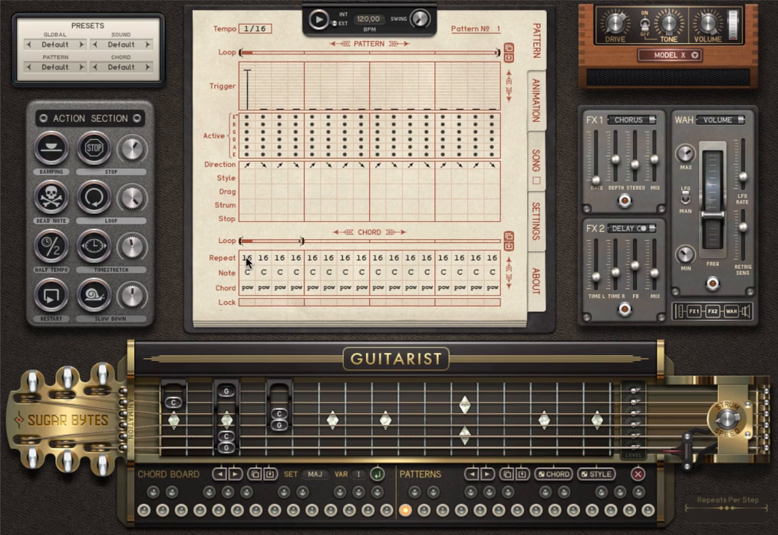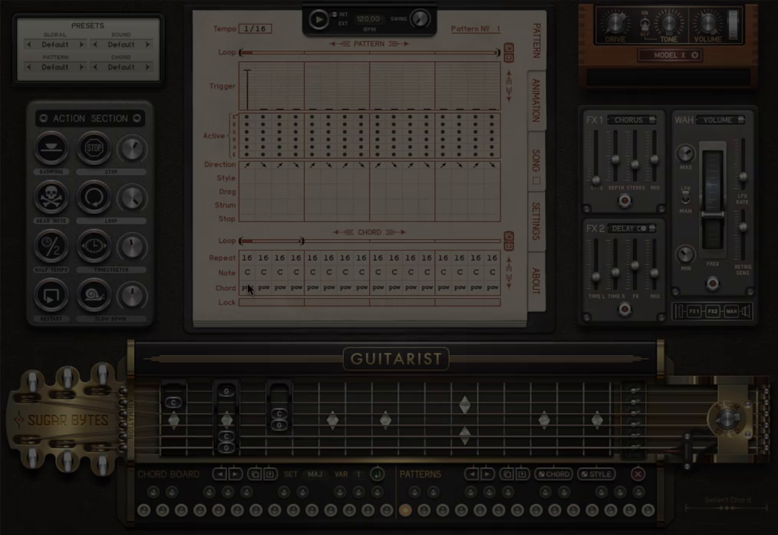Now put the loop of the chord sequencer to 4 steps, because we will create a riff with 4 chords, where each chord is running for one bar. So, the repeat sequencer decides how long one chord is playing.